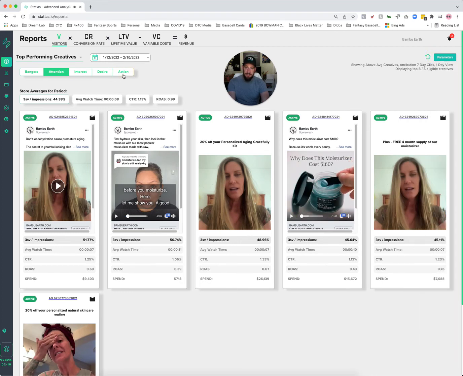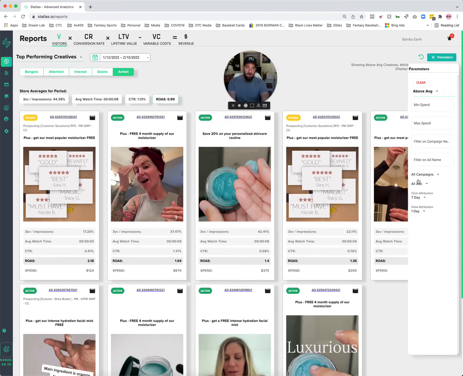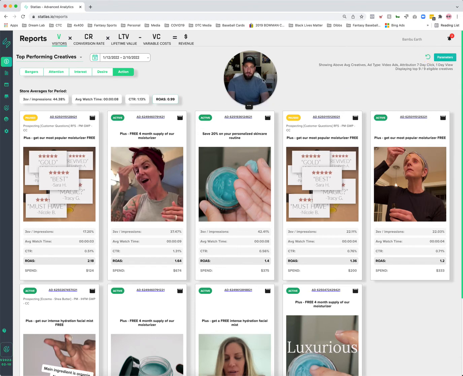So it's great to easily get these visuals and see where your best performing ads are at various stages of the funnel. If you wanted to look at just your best performing image ads, or just performing video ads, you can easily toggle between all of those different filters.